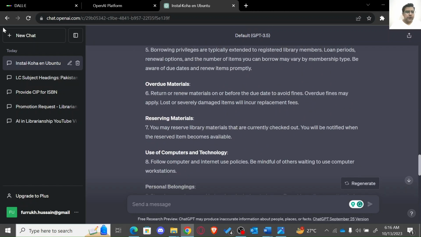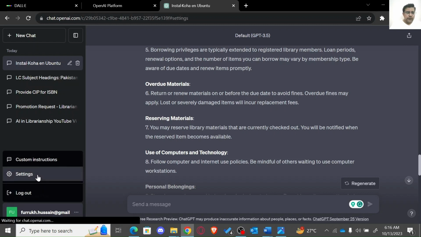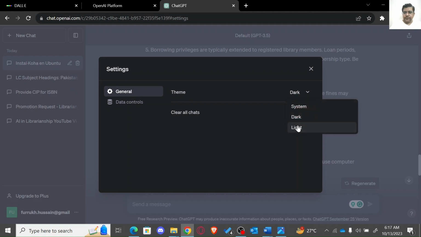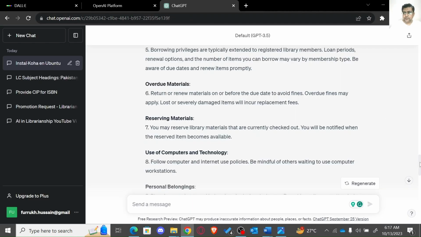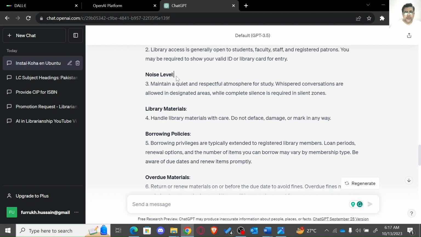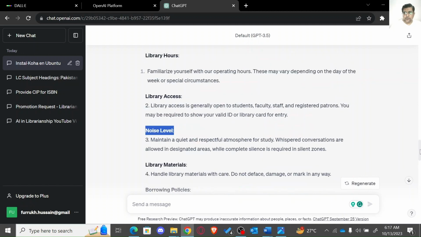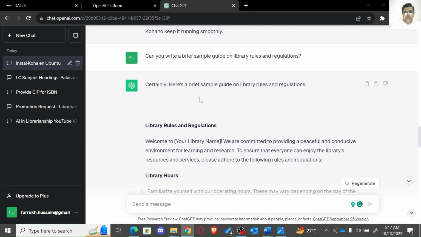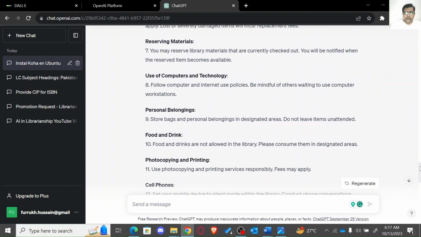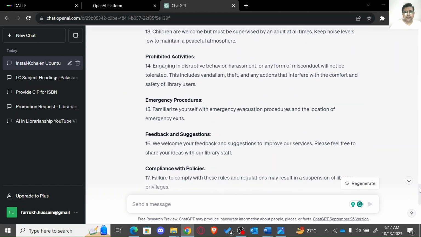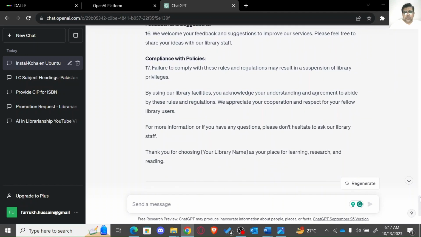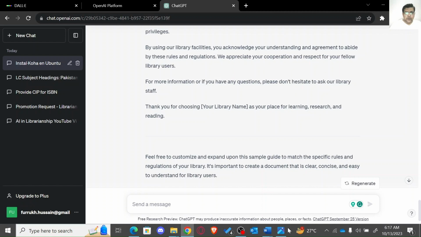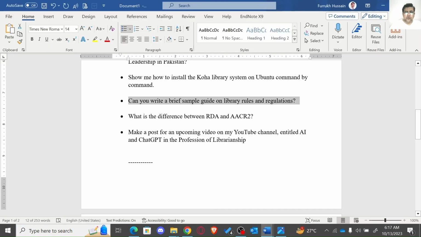Let me show you how it looks in a light theme. So you can see these are the headings. Certainly, here is a brief sample guide on library rules and regulations. So you can create a library guide like this. Okay, and what else do you need?